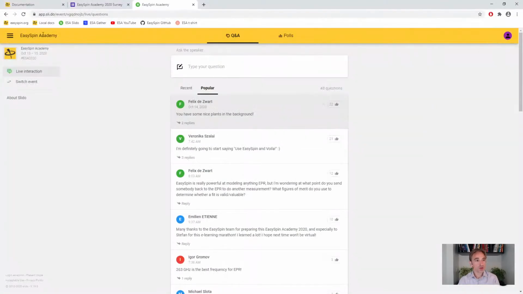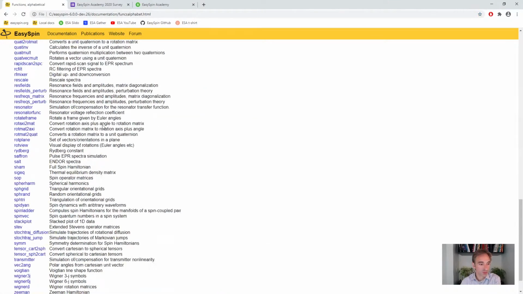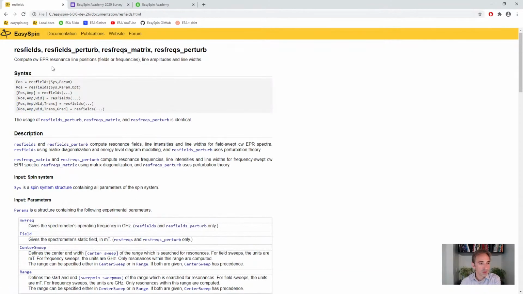Let's move over to the documentation. Go to the alphabetical function list. Scroll down to Resfields. And see it's compute CW EPR resonance line positions, amplitudes, and widths. And it does that without actually constructing the resulting spectrum. So you can actually get the numbers for the positions and how intense the lines are, and you can process them further in your way if you need them for other purposes.